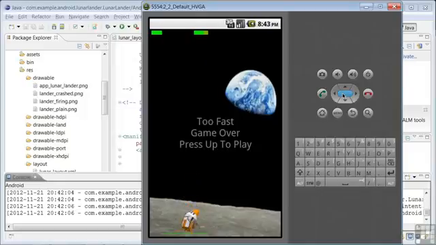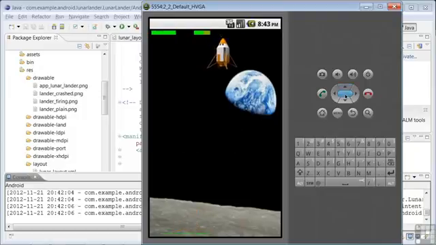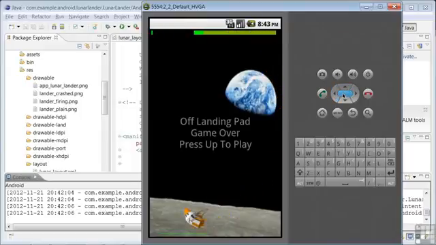Went too fast. I've played this a few times, and it's a little tricky. We'll give it one more shot. Press that again. All right, let's fire the engines. Let's try and get it over that way. Fire the engines. Uh-oh. Well, you get the idea.